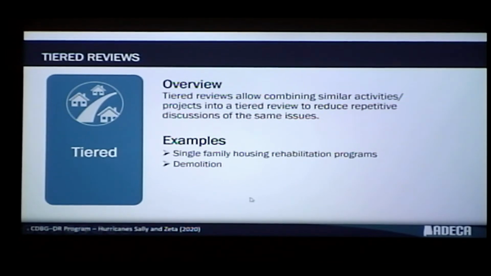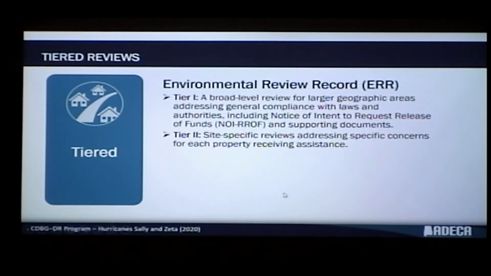Okay. So a Tier 1 is a broad review for a larger geographic area, addressing general compliance with laws and authorities, including notice of intent to request release of funds and supporting documents. And then they do the Tier 2, which is site specific. So they do it on the individual parcel. That's normally a desktop review that they do.